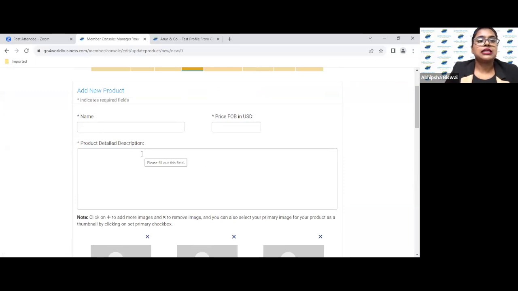When you're giving a detailed description of your products, let's say I have only mentioned spices and another supplier has clearly mentioned that he's into organic spices, what range of spices he's dealing in, what is the quality of his product, what is the purity of his product. He's giving a detailed description.